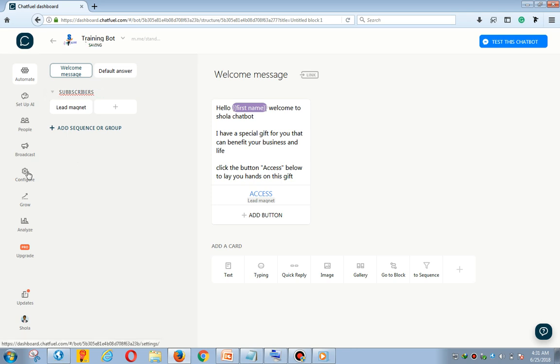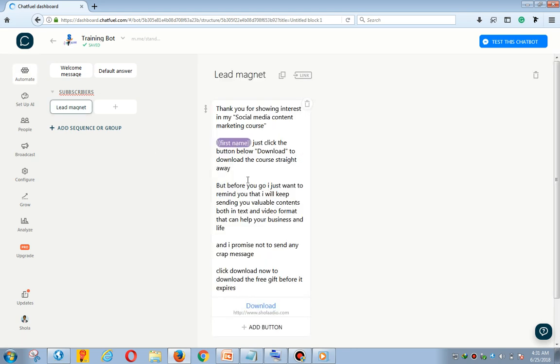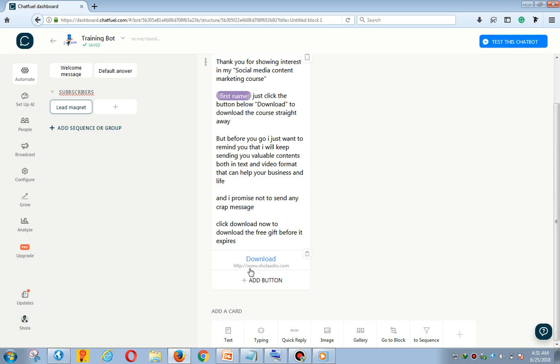That's the link you will place on your website, Facebook ads, or give to customers so they can access my lead magnet. Once they click on access, it will take them to this lead magnet block, and my chatbot will show them a thank you message and ask them to download the lead magnet by clicking on a button.